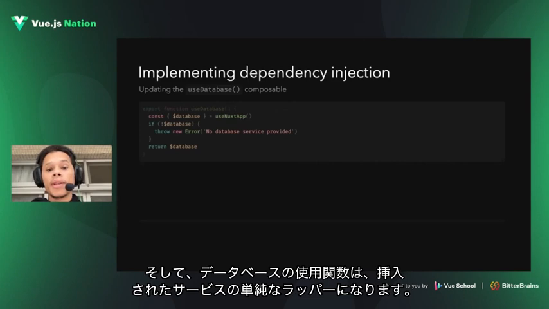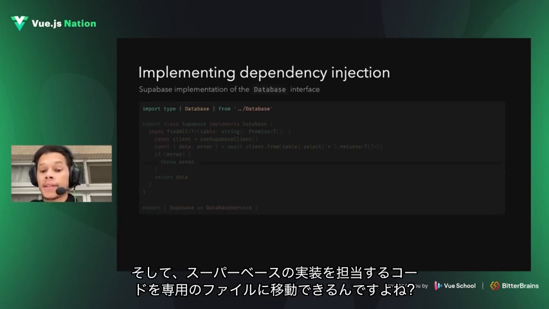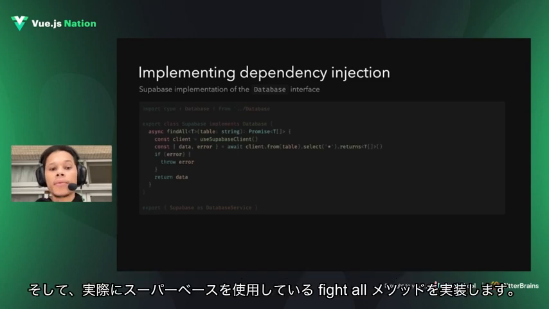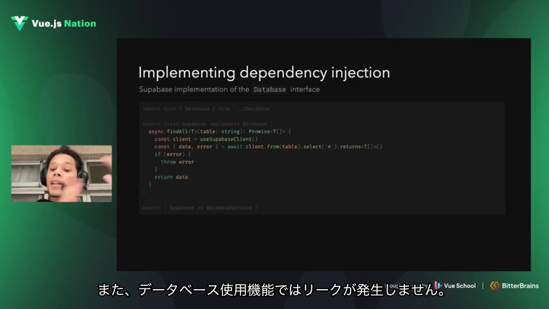And now our use database function becomes a simple wrapper around the injected service. And we are able to move the code responsible for implementing Supabase to a dedicated file, right? So this class will implement our database interface, and will implement the find all method that is actually using Supabase. But now that's contained in here. We have a dedicated class for this implementation, and it's not leaking in the use database function.